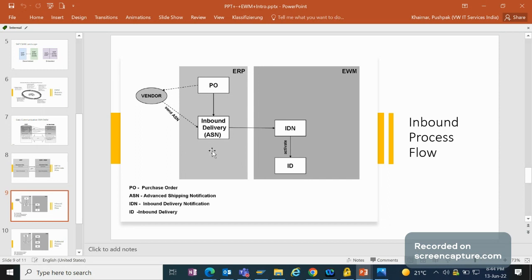Right. This is one of the transactions. So to record that transaction, we create the inbound delivery with reference to this PO. In the purchase order, there will be the purchase order number and different material numbers, and with reference to that purchase order, we can create the inbound delivery.